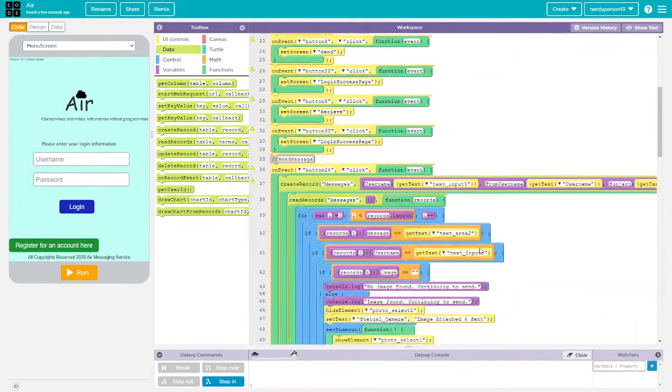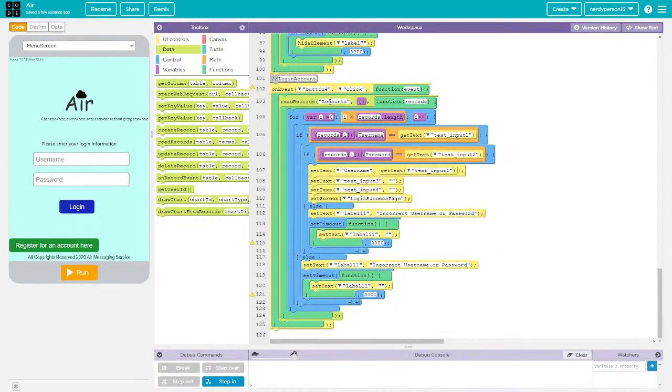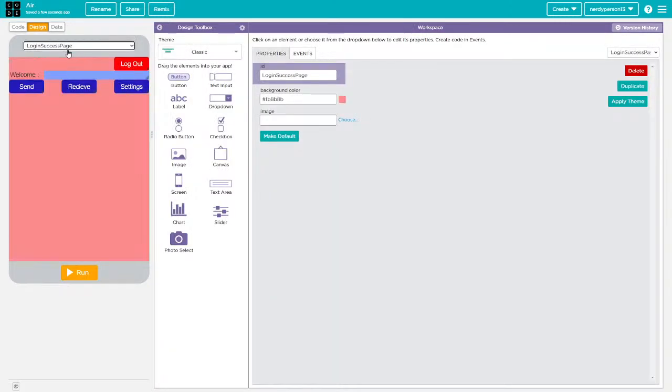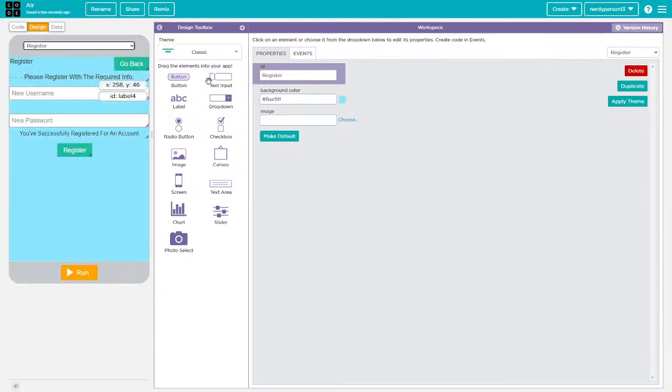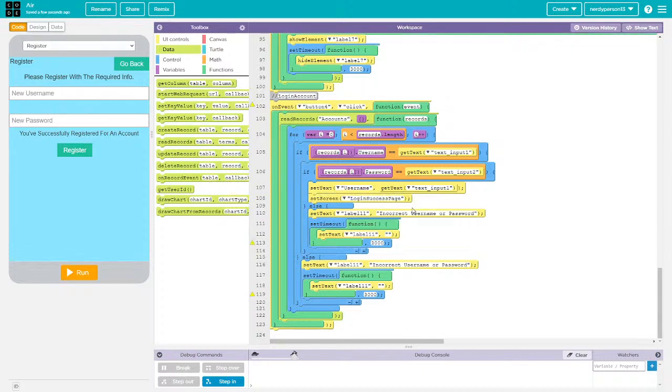Now we need to figure out how the login system works on here. So let's decrypt this. On button four, it will read the records from the account, and then username will be text input 1, password will be text input 2. Then it will set the text from text input 1. It will delete text input 3 and text input 4. Now, what is text input 3 and text input 4? That's the registration. So why is it grabbing the registration? I'm going to get rid of this. It's going to set the screen to the login success page.